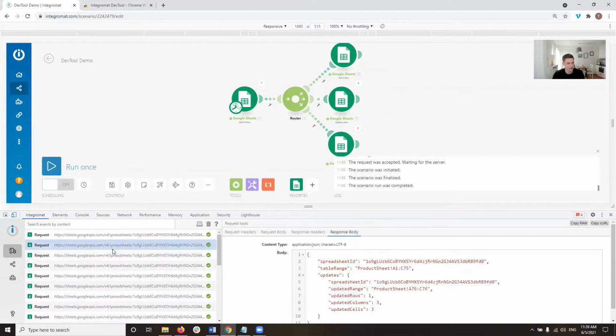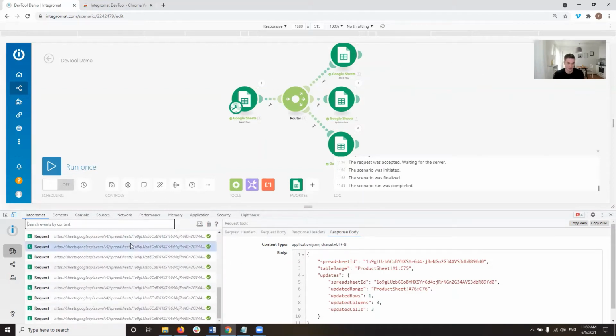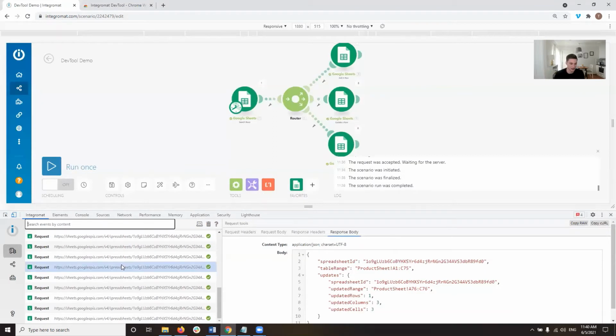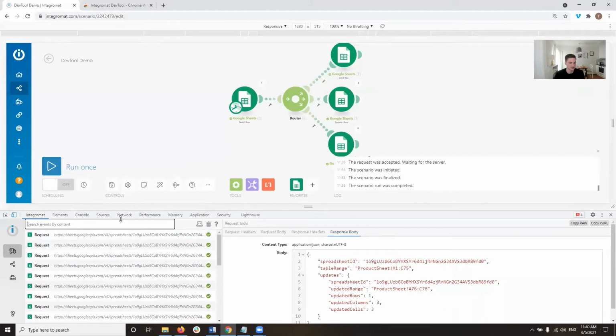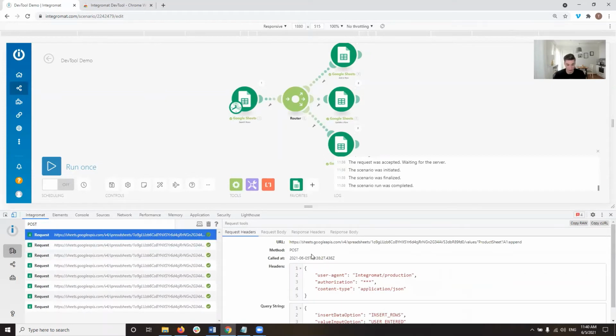On top of that, you can also search for certain events. So as you can see here, this is a very small scenario, but every request gets logged, every API call gets logged. So even just in this case where I'm reading 8 rows from a Google Sheet, and then I'm writing these 8 rows again, I have plenty of requests logged. And let's say I'm looking for all the post requests, I can use the search bar here, and I can just put in post, and this will give me all the requests where the method was post.